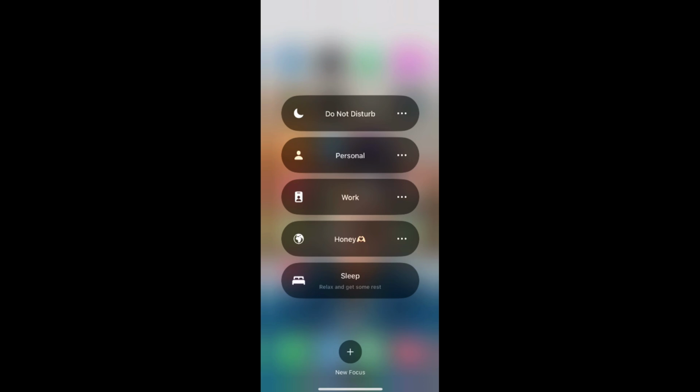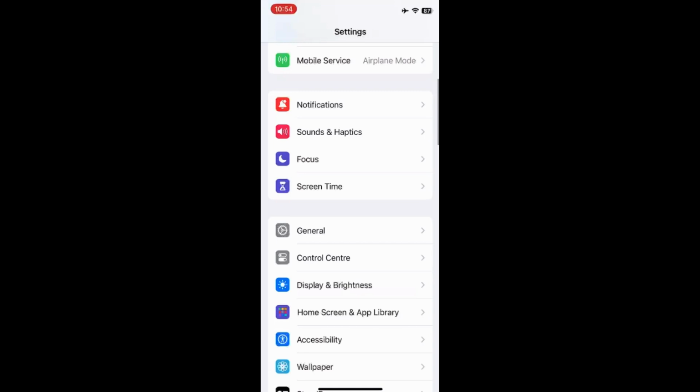At the moment, Reduce Interruptions is turned on. To turn it off, simply tap on it. However, in this case, it's scheduled, which means it will turn back on automatically later. To stop it from turning on again in the future, open Settings on your iPhone.